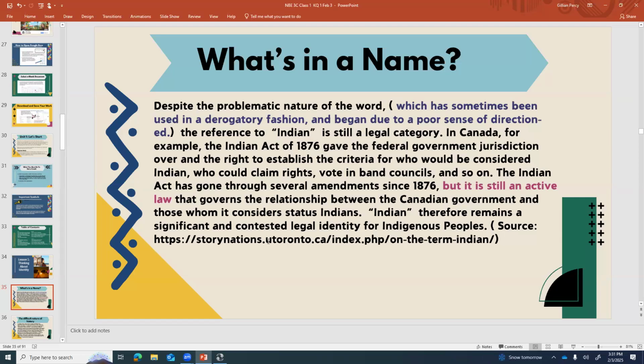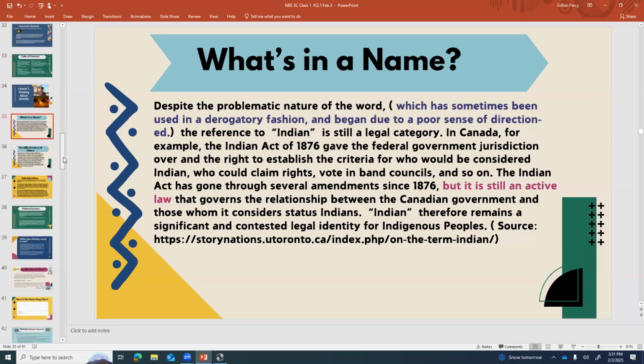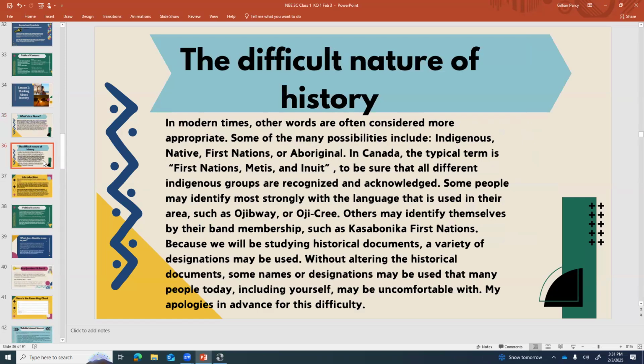The source for this, by the way, is Story Nations at the University of Toronto on the term Indians, which I know is very controversial, and I apologize. It does come up. So in modern times, other words are often considered far more appropriate. Some of the many possibilities include Indigenous, Native, First Nations, or Aboriginal. In Canada, the typical term to make sure you're including everybody is First Nations, Métis, and Inuit, to be sure that all the different Indigenous groups are recognized and acknowledged. Some people may identify most strongly with the language that's used in their area, such as Ojibwe. Others may feel more comfortable identifying themselves by their band membership, such as Casablanca First Nations.